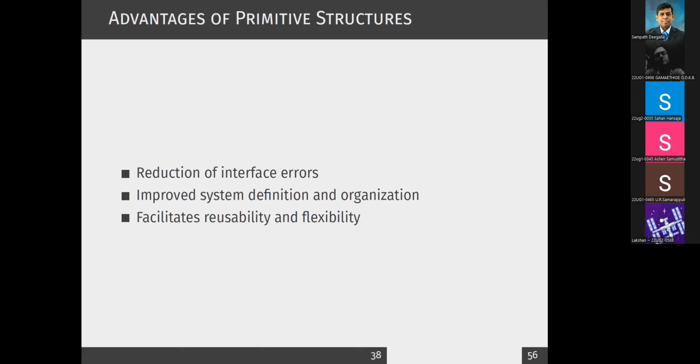So by using this, the advantages you will get is you can reduce the interface errors, you can improve the system definition and organization, and you can facilitate the reusability as well as flexibility.